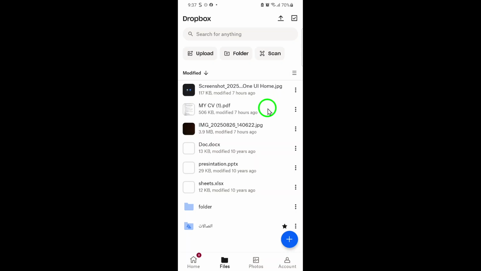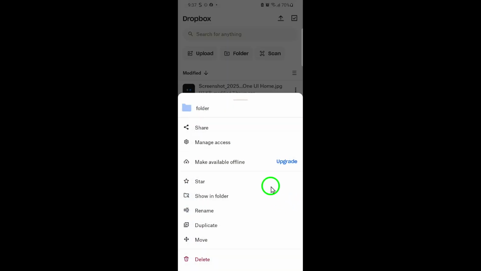Once you spot it, look to the right side of that folder's name. You'll see a small icon with 3 dots stacked vertically. Tap those 3 dots to open a menu with several options related to that folder. In this menu, find and select the option that says Duplicate. Tapping this will instantly create an exact copy of the folder, right there in the same location.